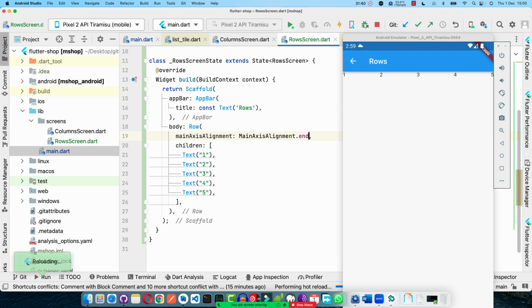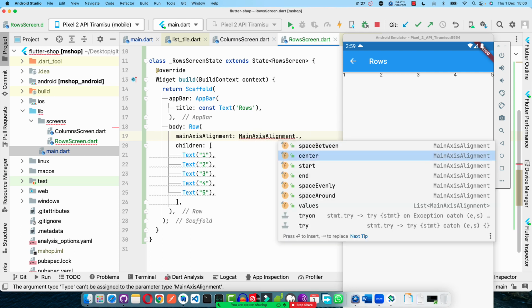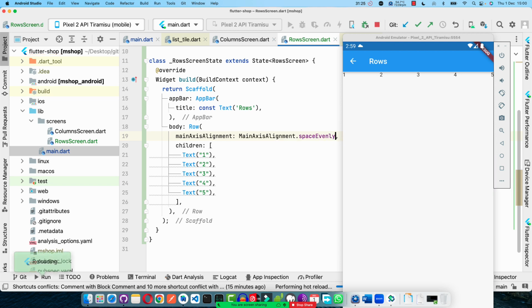And what does it mean? You're not going to be there and say, I have free time or I'm free. No. There will always be something for you to do. To learn. Then you have space evenly. The space will be distributed evenly.